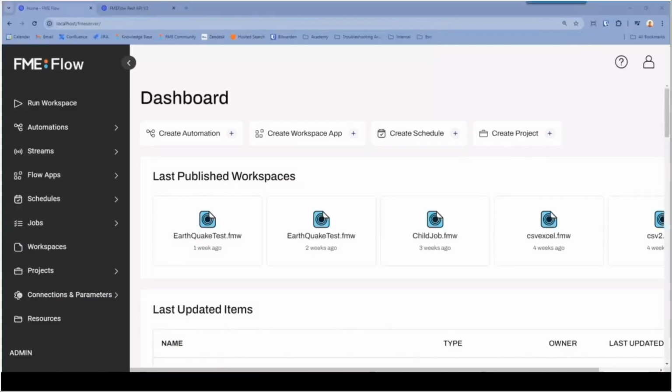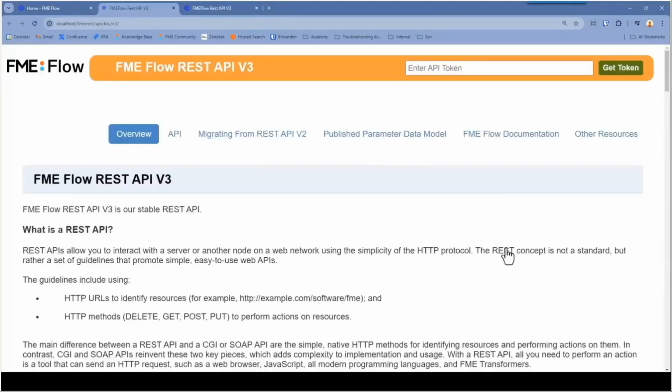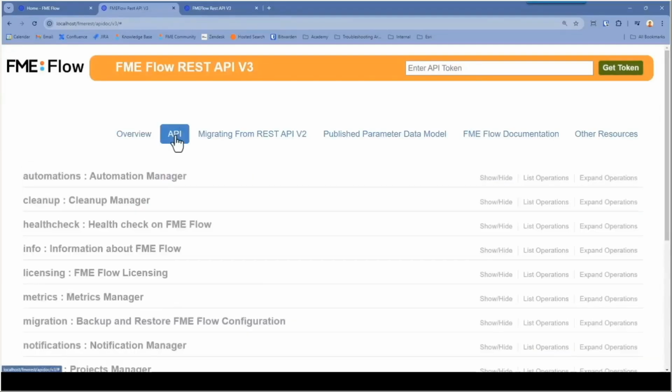For the next demonstration, I want to show you how to try out FME Flow's REST API from the web interface. And then I will demonstrate the workspace that calls the FME Flow REST API to create the job statistics reports. From the Flow homepage, navigate to the REST API and click on the API heading. You can expand each of the headings to read about how each call is made and what parameters are required.